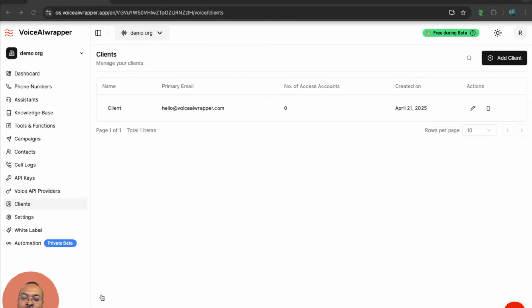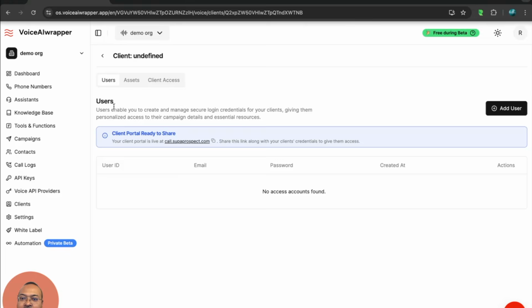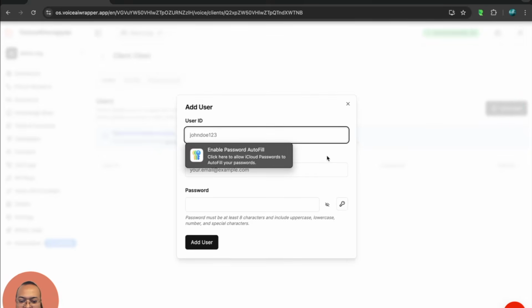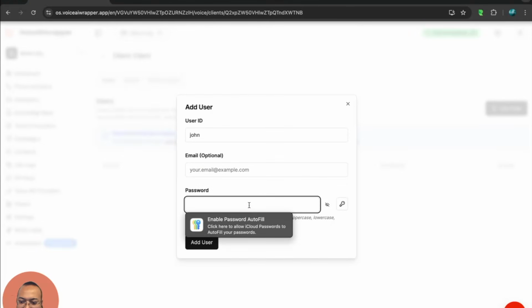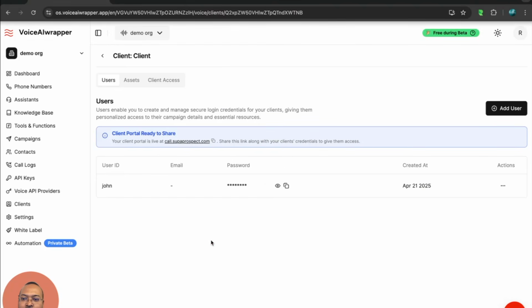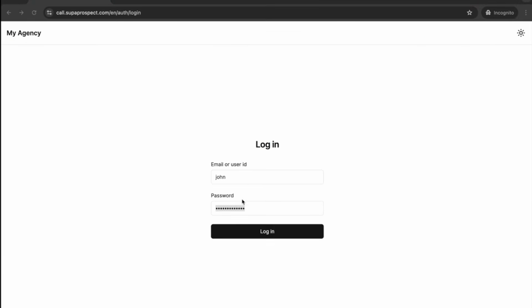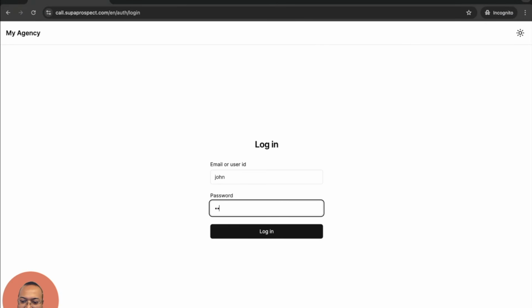In order to now access the white label platform, I need to create user credentials. So I'll head over to my client section. I'll click on users, click on add users, and I'll create a user. I'll name him John. Hit save. Now I'm going to use this to log in as a client.